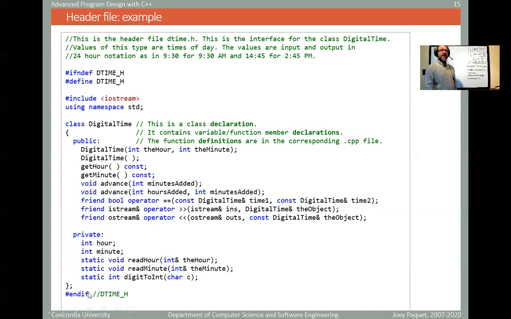This example doesn't have it, but if you had free functions declared in this module, they would be here at the end after the class. It's also possible that a header file contains more than one class declaration, in which case they would just appear in sequence.